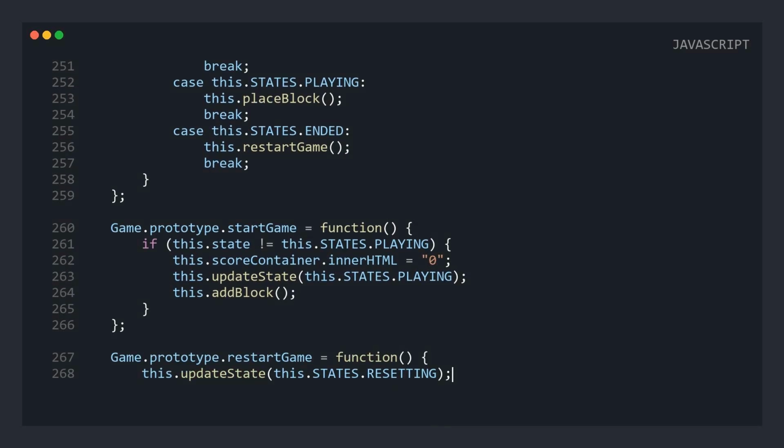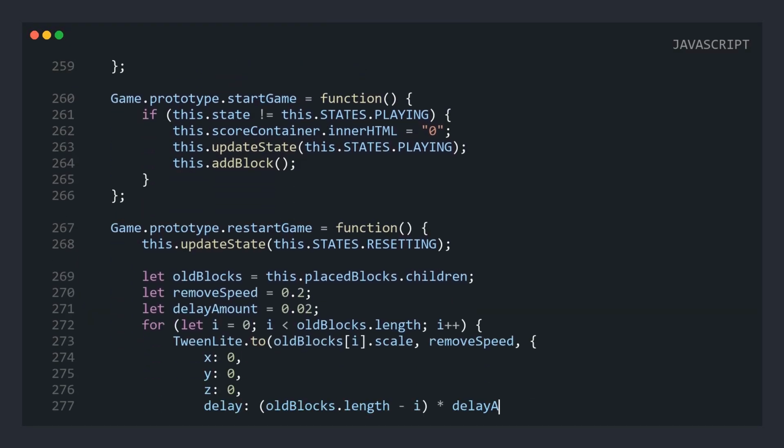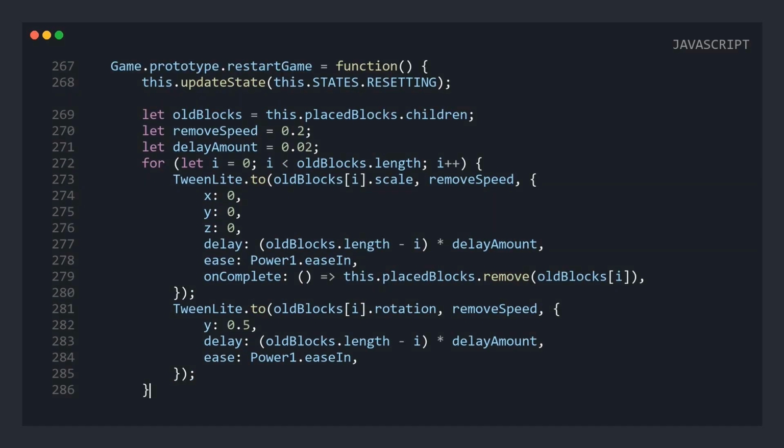It starts by switching to the resetting state. Old blocks is the array of stacked blocks. Remove speed, 0.2 seconds, is how fast they shrink, and delay amount, 0.02 seconds, staggers the animation. The loop animates each block shrinking to 0 size and rotating slightly, y 0.5 radians, with TweenLite. The delay makes it a wave effect from top to bottom. Once done, the block is removed.